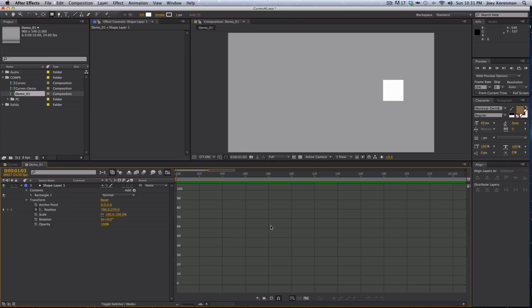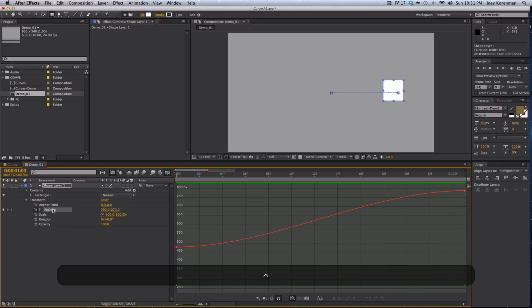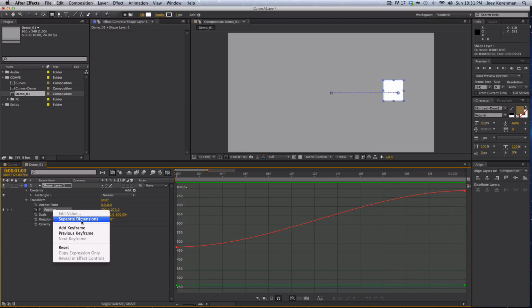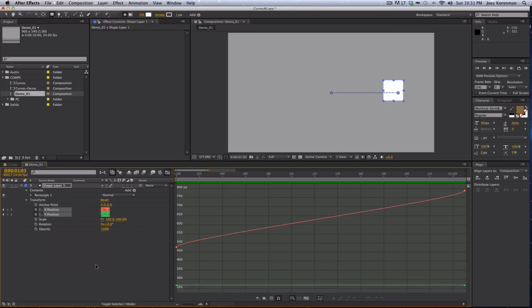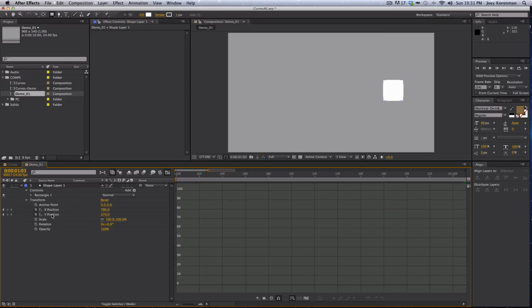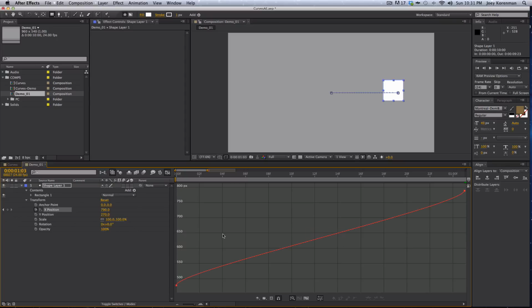So the way to use the value graph to change the speed of things is to right-click or control-click on your keyframe for position or for the property, and you'll see this option here, Separate Dimensions. So we'll click that, and now we have X position and Y position separated out. The Y position we can actually turn off because this is not moving on Y at all. And X position now has a curve, and it messed up our easy ease, but that's okay, because we're going to change this curve. Now, because the X position is on its own curve, we can change this.